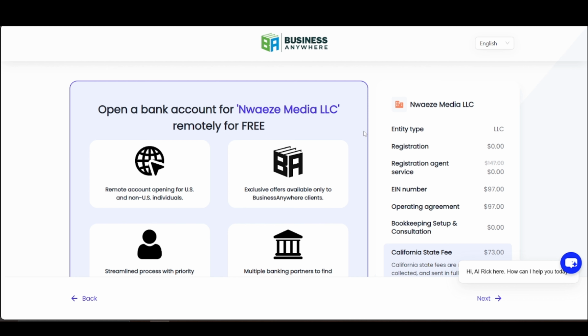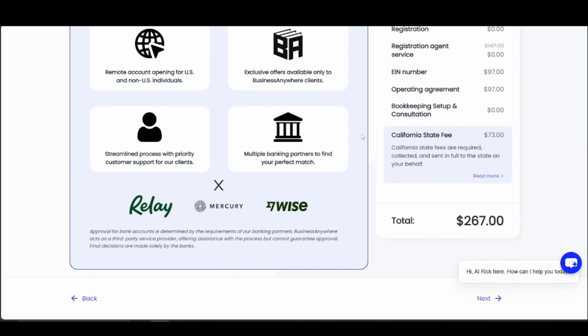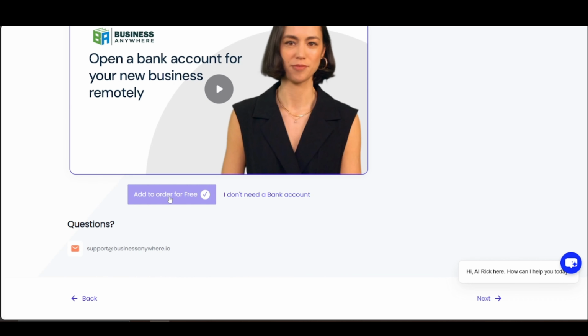Okay, now open a bank account for Nwaeze LLC. If you want to open a bank account for your business, go ahead and select this option. It's free. They're going to help you create a bank account with Relay, Mercury, or Wise. So go ahead and select it. This order is free, like I said, so select it. If you don't want a bank account for your business, select no, I don't want a bank account. But we want a bank account and it's free of charge. We're not paying anything for it, so we're adding it to order and clicking on next.